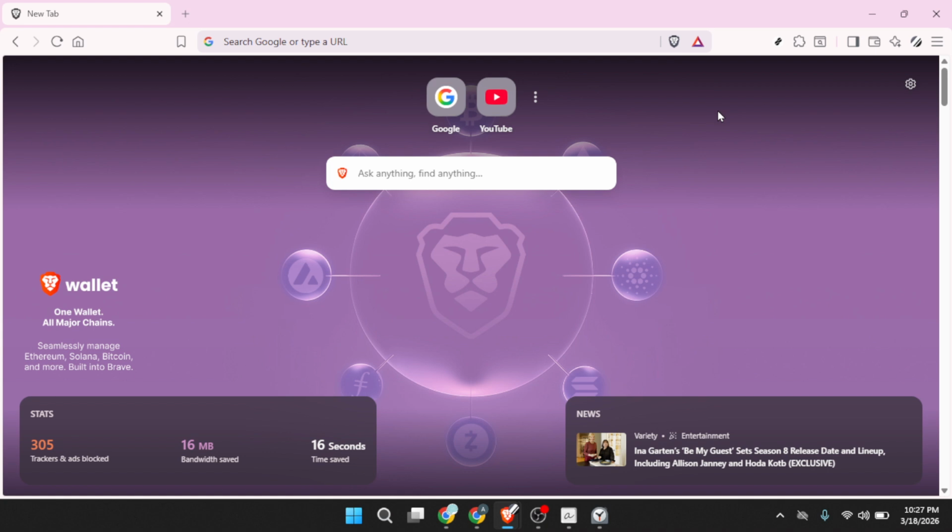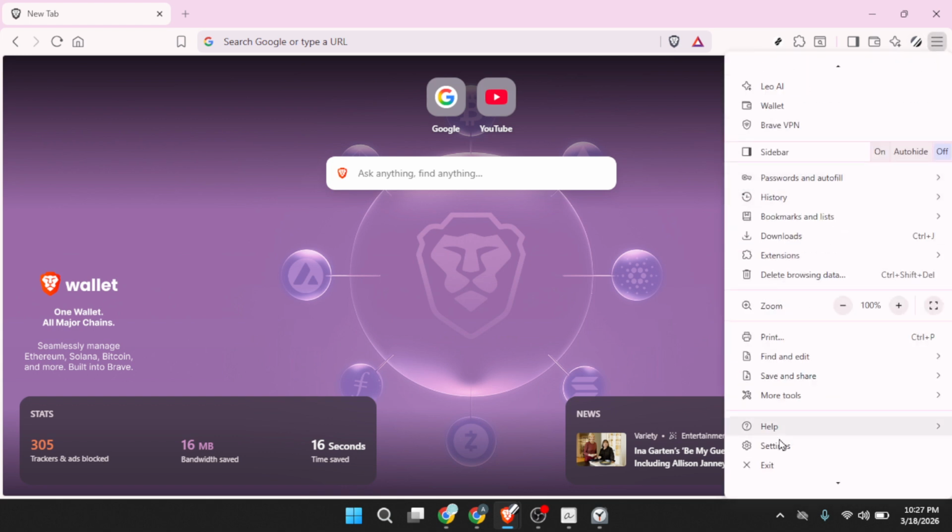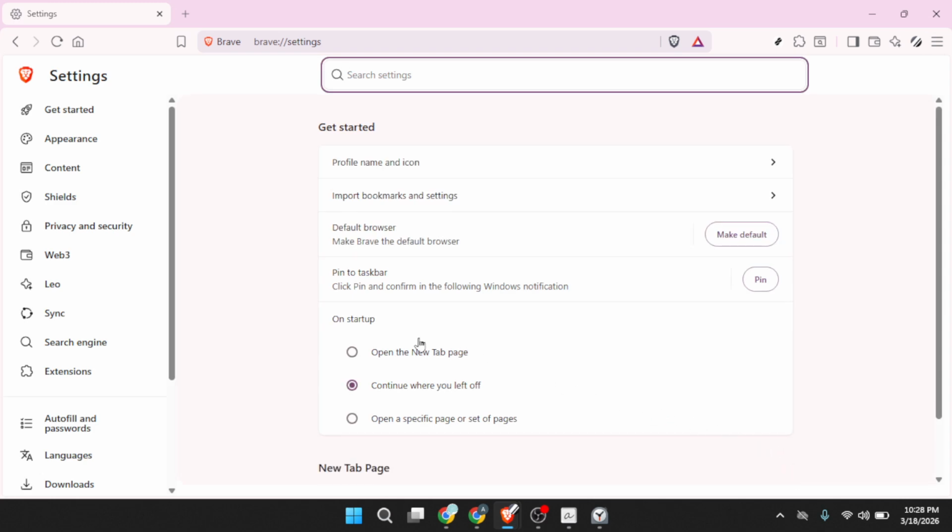Start by opening your Brave browser. In the top right corner, click the menu icon with three horizontal lines to open the main menu. From there, choose Settings. This takes you to Brave's Control Center, where all the customization options live.